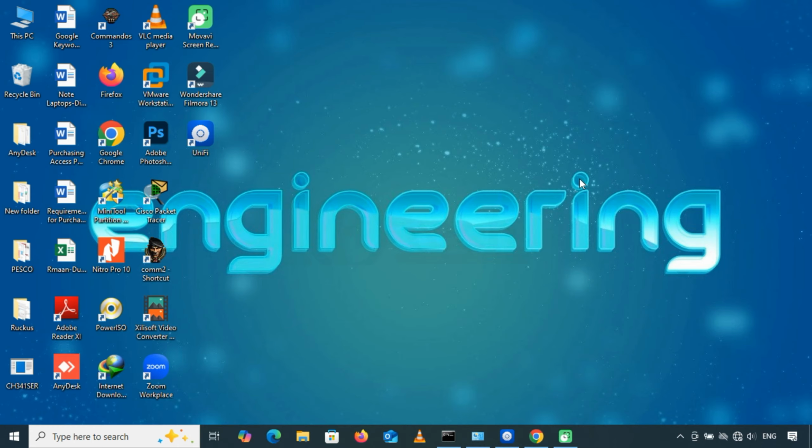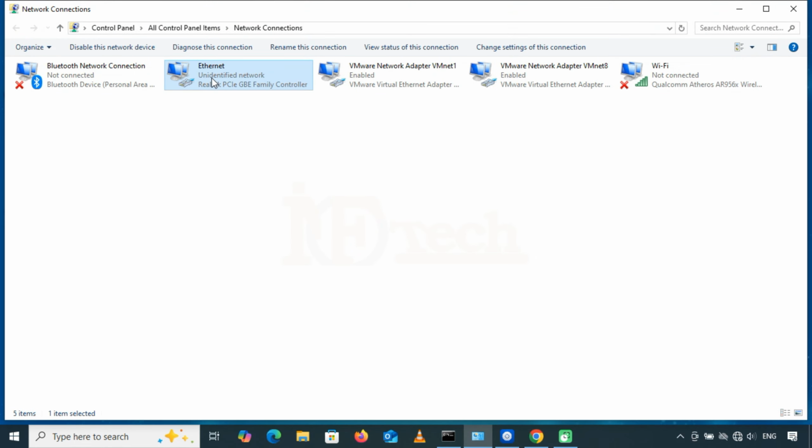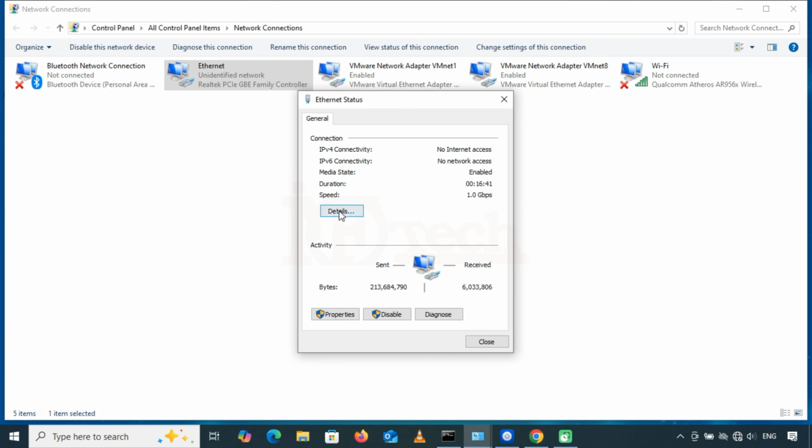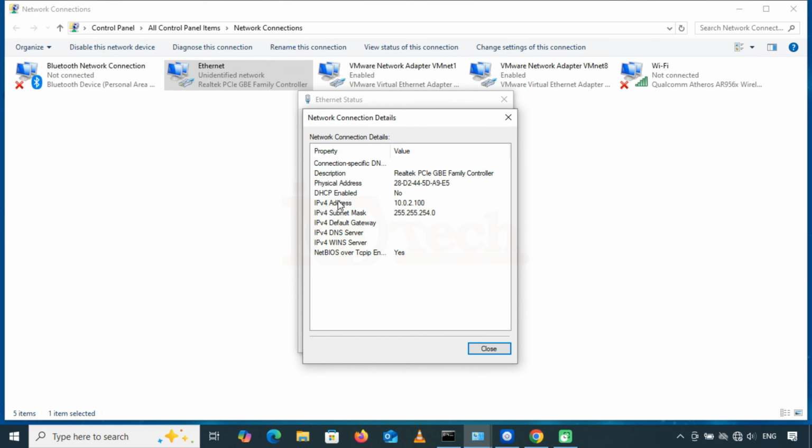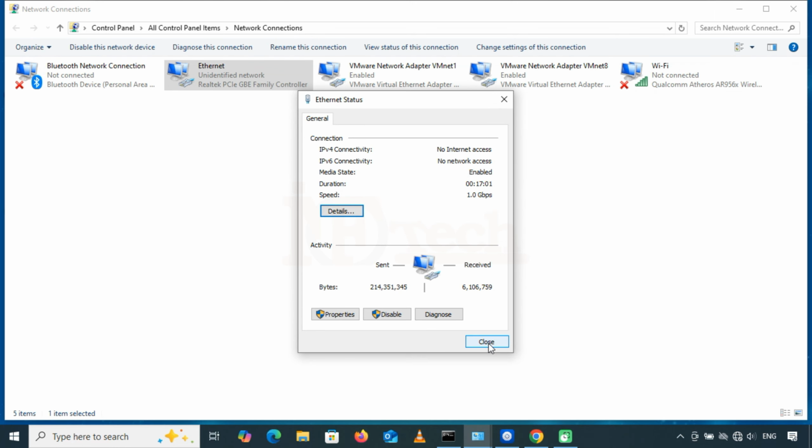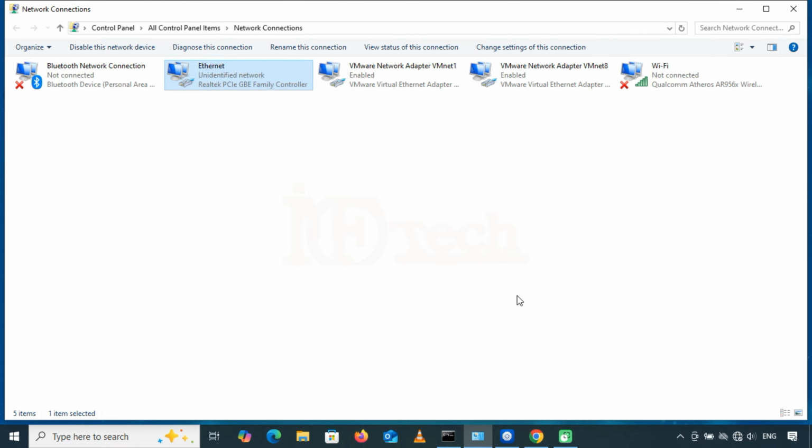Before starting the video, let me show you the IP address settings that I have configured on my laptop's Ethernet port. If I right-click on the Ethernet and press the status option, then go to the details. Here we can see that I have only assigned the IP address and subnet mask to my laptop's Ethernet port. No default gateway and DNS server is configured on the Ethernet port. This is because I have connected my laptop to my local area network through the Ethernet port, and I am using my laptop to access the Unifi Network Server Web Management Interface for configurations.